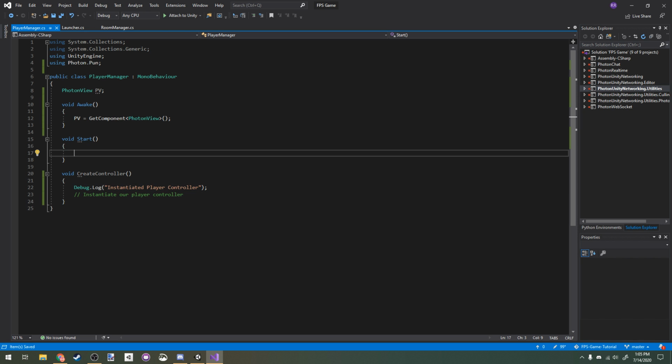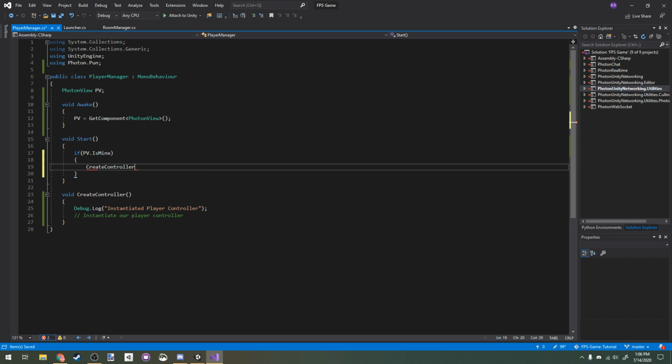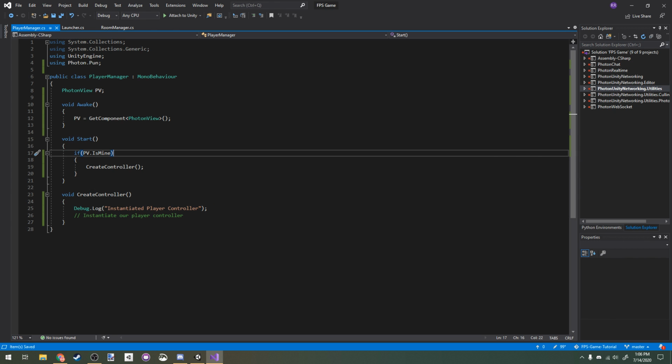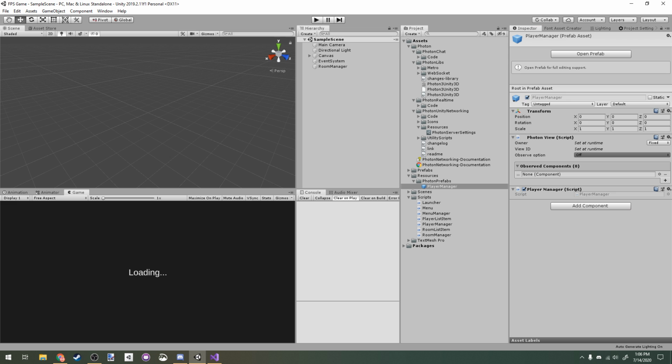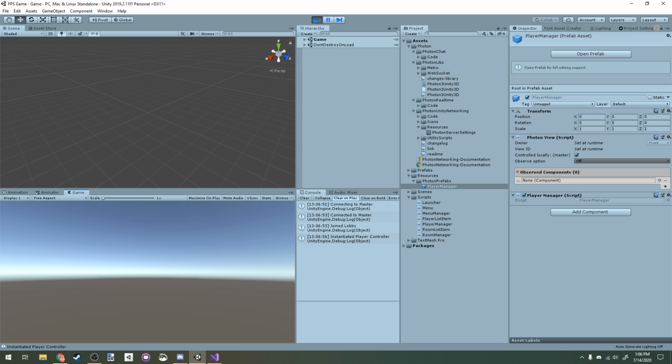In our Start method, I'm going to check if PV.IsMine, and if it is, we're going to create a controller. PV.IsMine is true if the Photon view is owned by the local player. So as you saw in our previous tutorial, when we instantiated the PlayerManager prefabs, they each had different owners. So this will only ever be true for one of the instantiated player managers in our game. And now if we run our game and start it, you can see in the console that we instantiated our player controller.